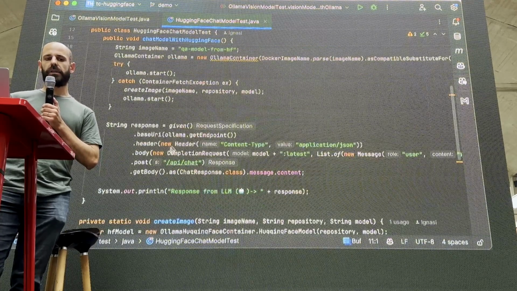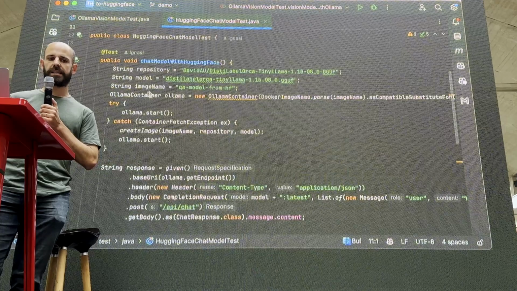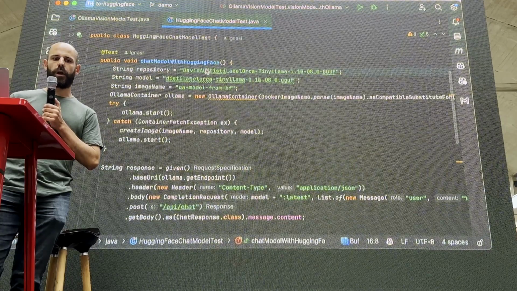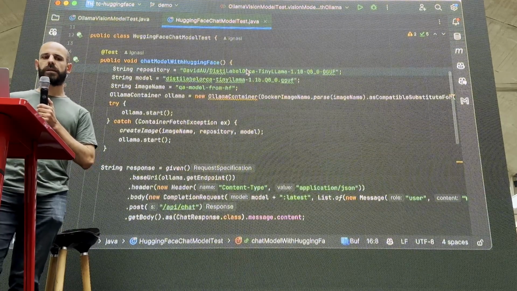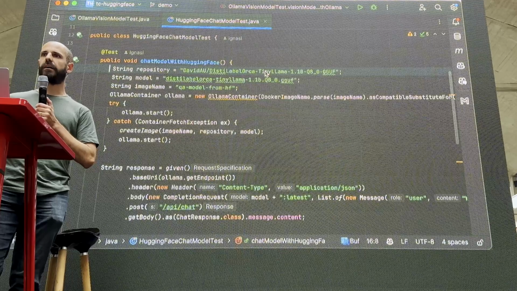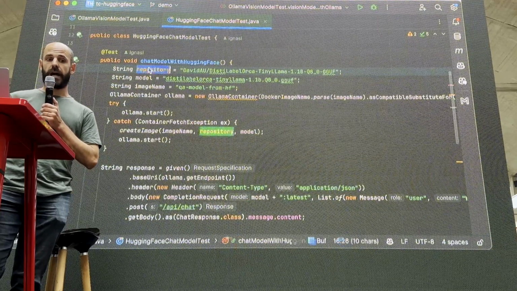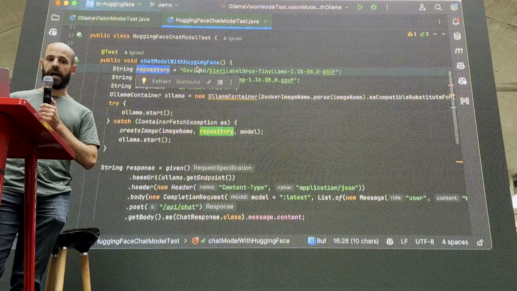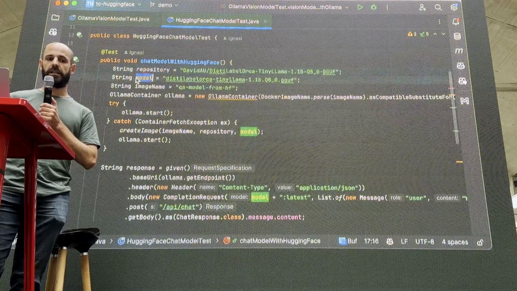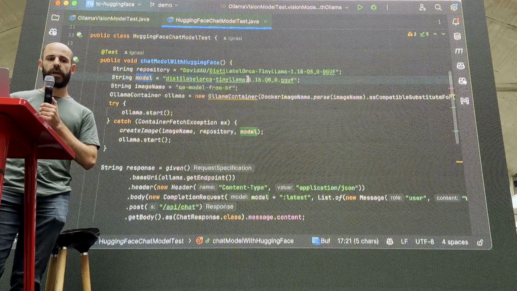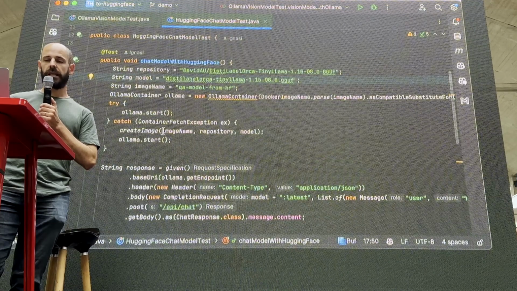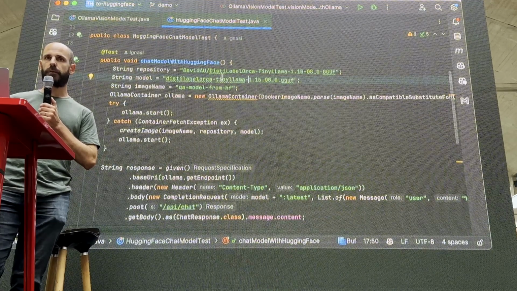And here we talk with this model. Everything looks almost the same, except for this part here. When we want to use HuggingFace models, we have to specify which HuggingFace model we want to use. And that's what I'm doing here. I specify a repository from HuggingFace. I specify the model I want to use. And then when we create the image, we provide this information, right?